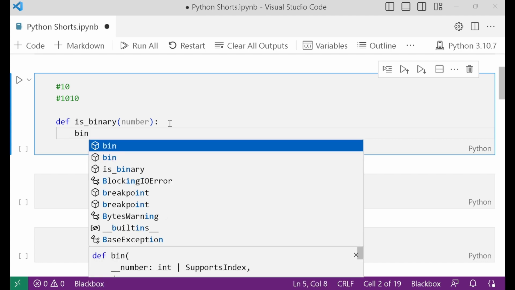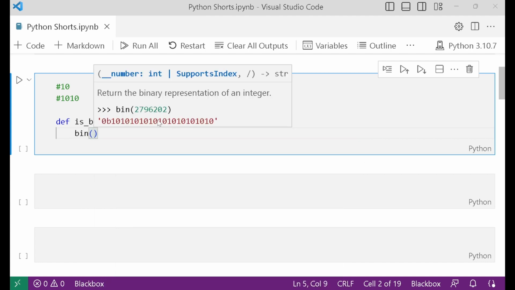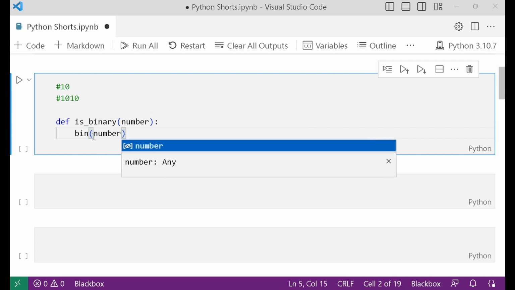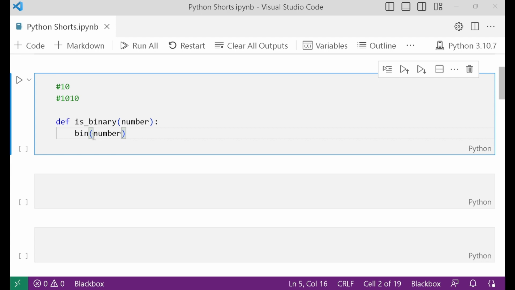I will use here the Python built-in function bin that is used to convert an integer into the binary representation, and use Python slicing as well to remove the 0b from the binary representation. So I pass here the number variable because the number variable takes binary number as an input, and use Python slicing by mentioning the index number and store this in a variable.